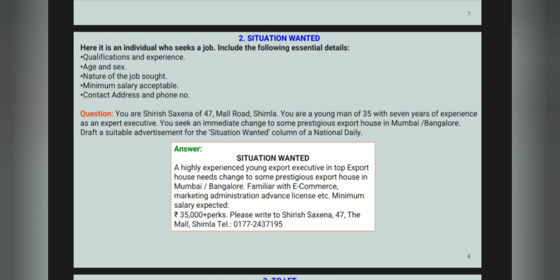Situation wanted: you first have to write that heading in the box. Then write what your qualifications are, what job you require, where you can move, what you have done so far, what your journey has been, your minimum wages required, and your contact number and phone number, so that people can contact you if they want.